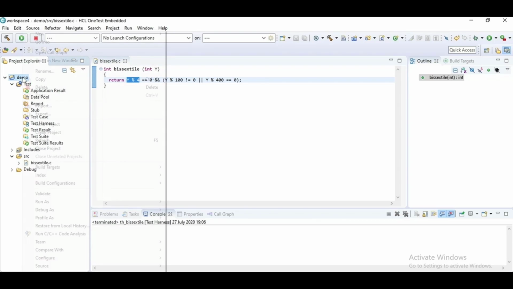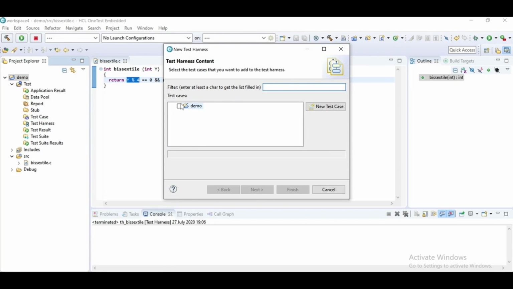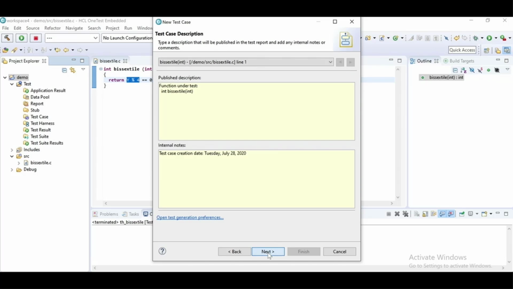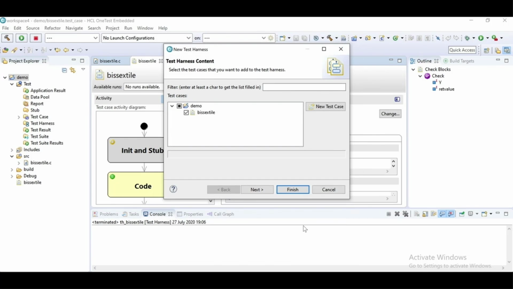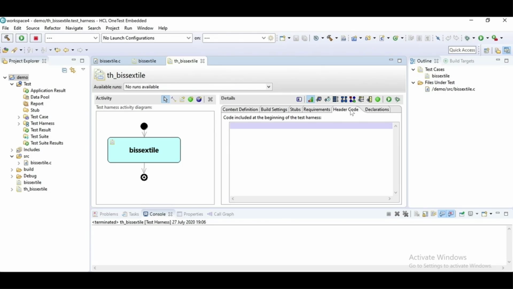Let's start by creating the first test harness. Select demo here and create the first test case. The test harness will include one or several test cases that will be run during execution. So let's choose the default parameter, the default name. Click on finish, and we now have the first test harness with a first test case. You can see the test harness, the file under test is leap year.c. If you use some requirement tool, you can also link this test harness to a requirement.